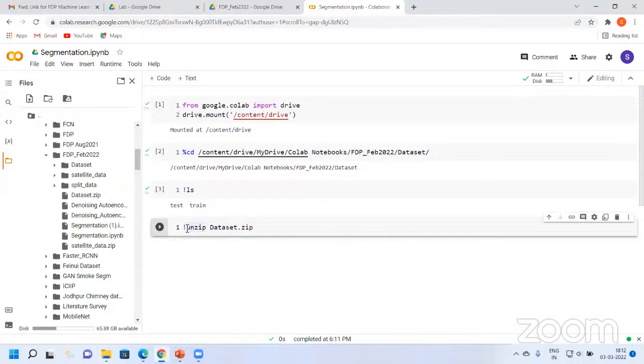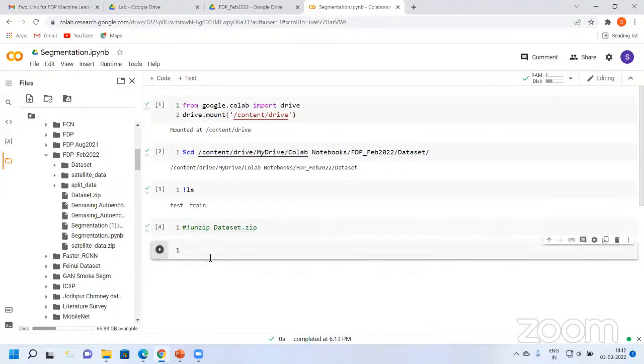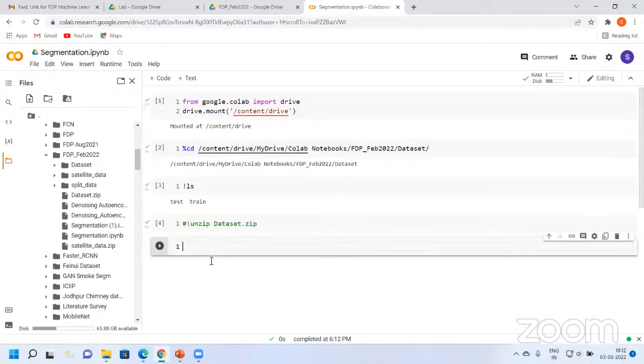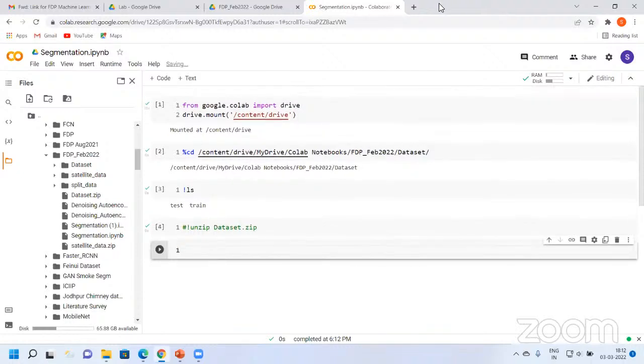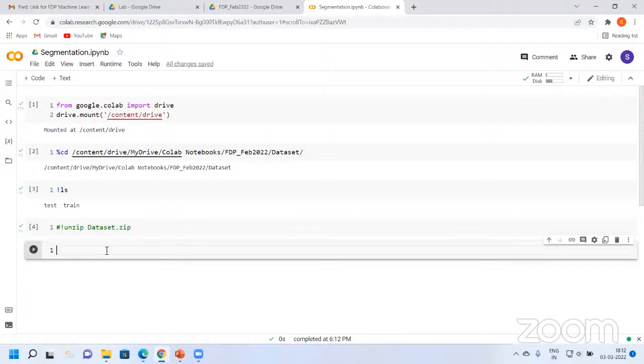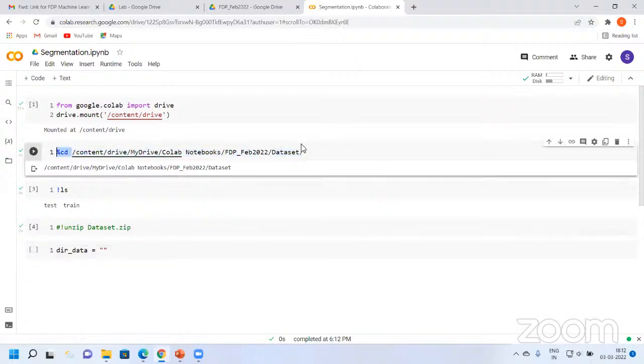Mine is already unzipped in this folder, so this command is not going to work. So I'm commenting it out here, but you can do this. Then what you need to do, after this, is get into the path where our images and masks are present. For this, I will have to give the directory data. Then you have the path where your data set is residing.